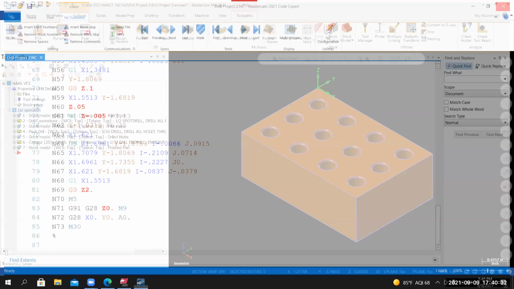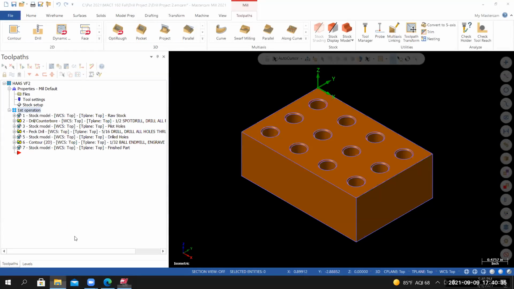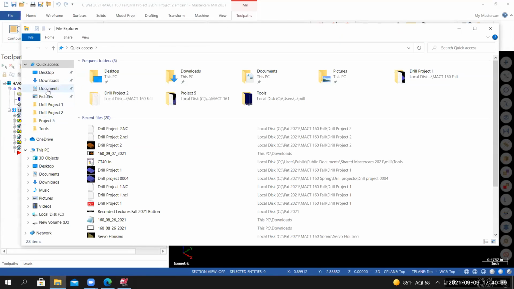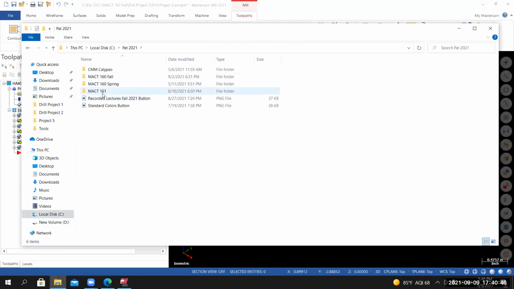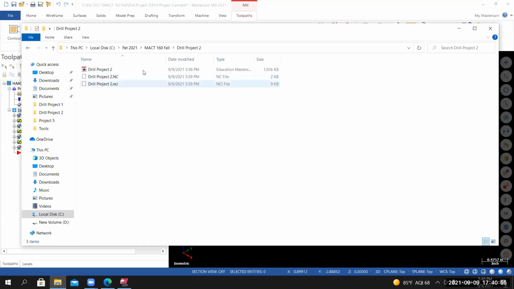And what I'll do is I'll go to my working folder. I'll open up File Explorer. And if I go to, let's see here, my working folder, 2021, this is the fall 160 class. And we've completed drill project 1, and we're currently working on drill project 2. If I open up drill project 2, I've got my Mastercam file, I've got my NC file, and I've got my NCI file. One additional file that we'll create for this project will be called the setup sheet.